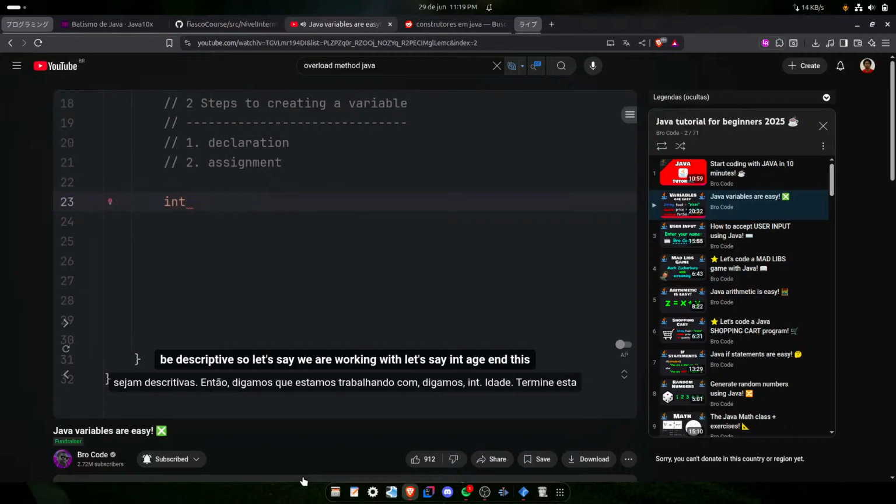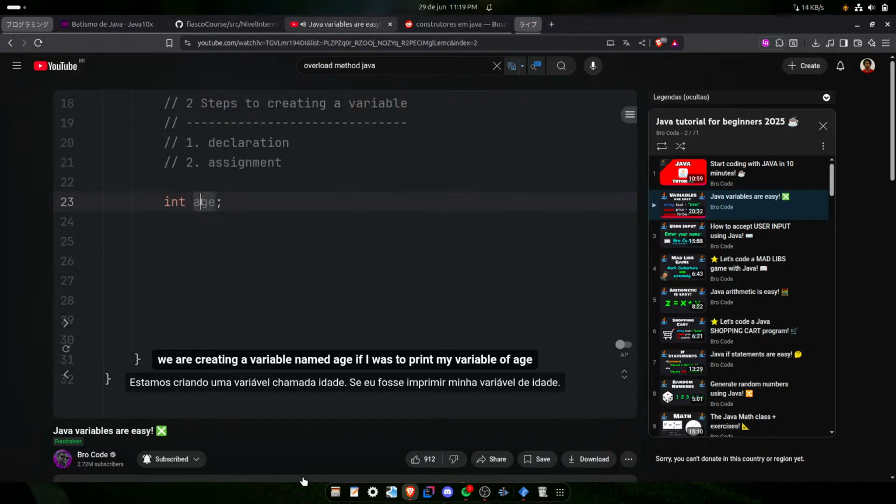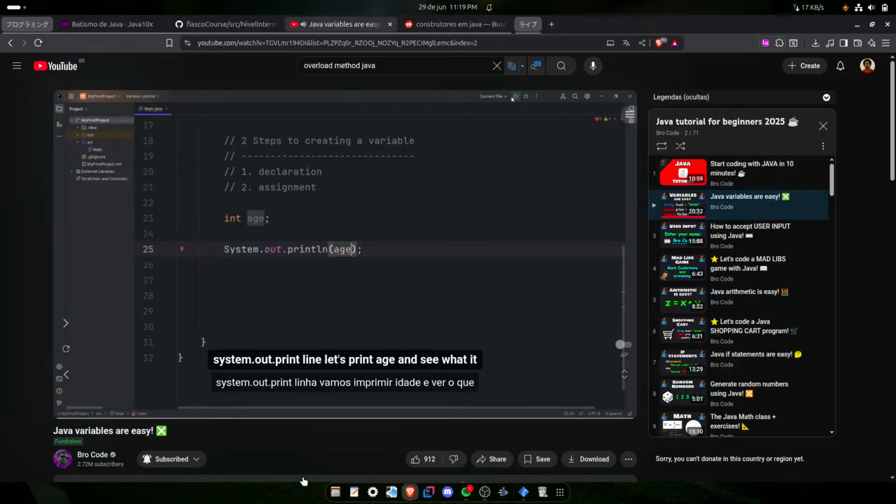So let's say we are working with, let's say, int age. End this line with a semicolon. So this is declaration, step 1. We are creating a variable named age. If I was to print my variable of age, system.out.println, let's print age and see what it is.